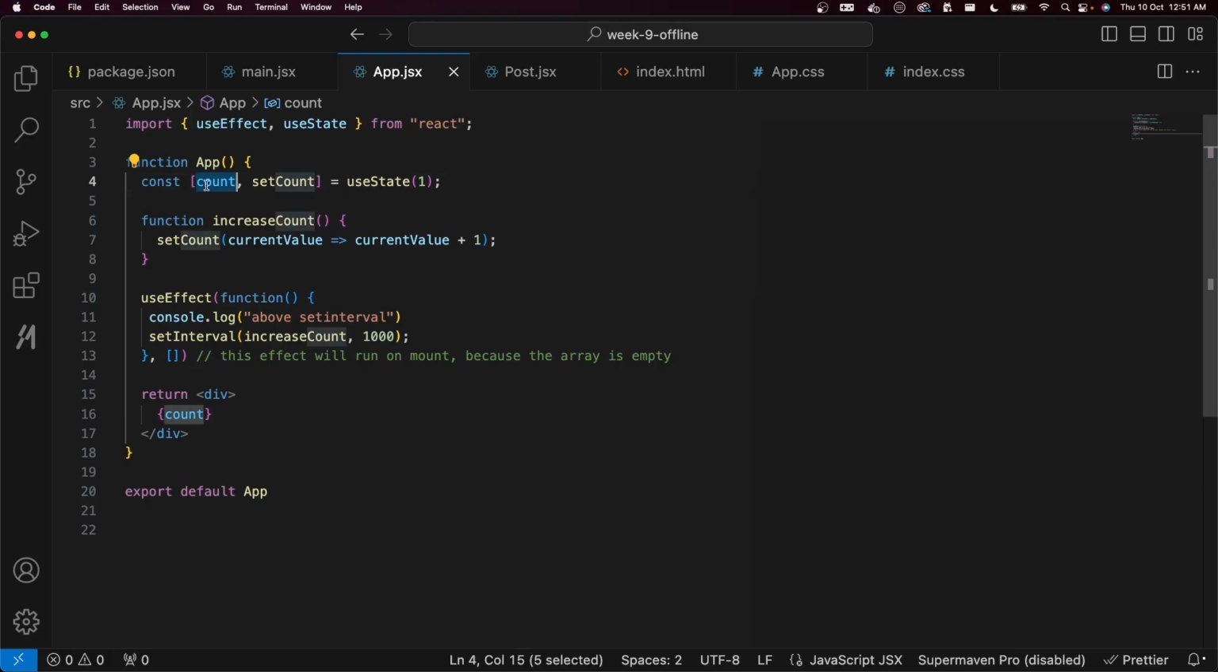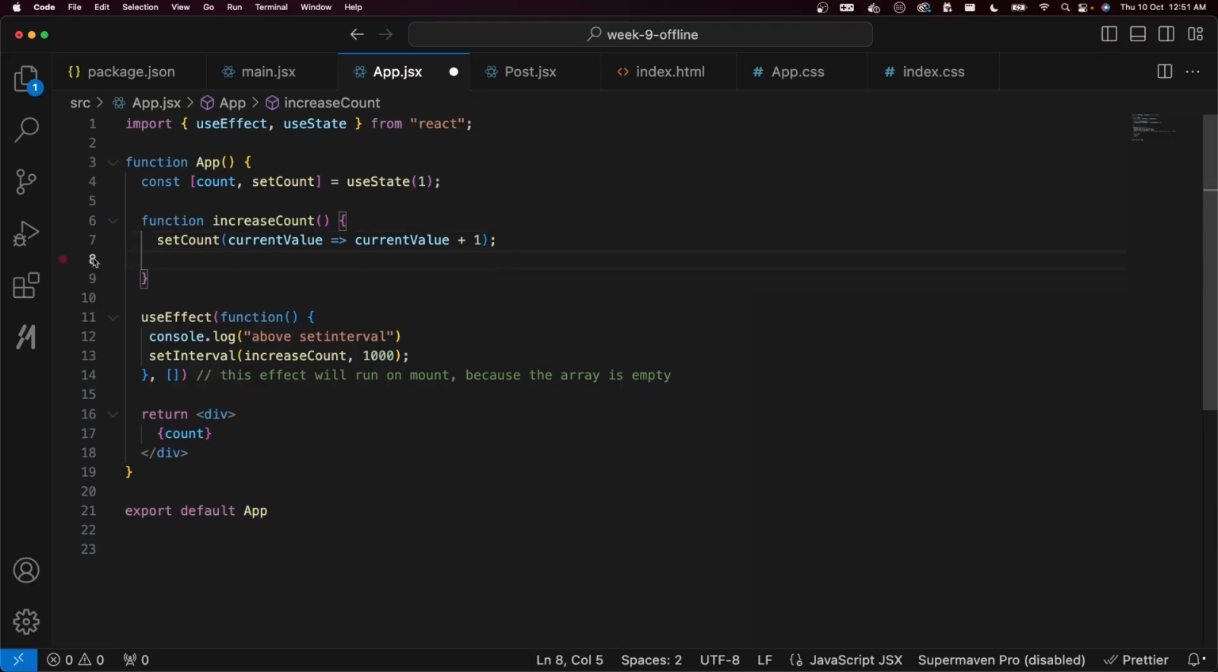Anything. How will you write that logic? You might say, Kirat, I will write it here. Before I call set count or after I call set count, I will let the backend know with a fetch request that something has happened. That is one way to do it.